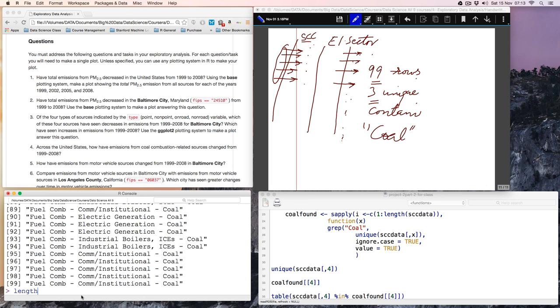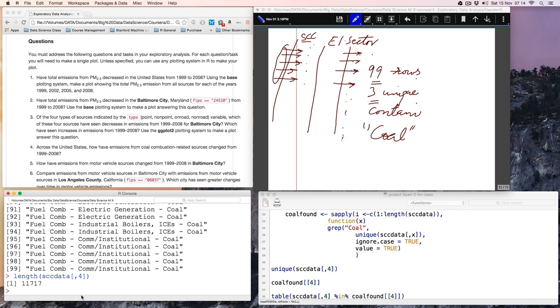Say length of SCC data and the fourth column. All right, so there are 11,717 rows, right? I'm interested in 99 rows out of that. So I would get something wherein I get 99 trues and everything else is a false. Is this fine? Are you clear so far? So how do I get that?